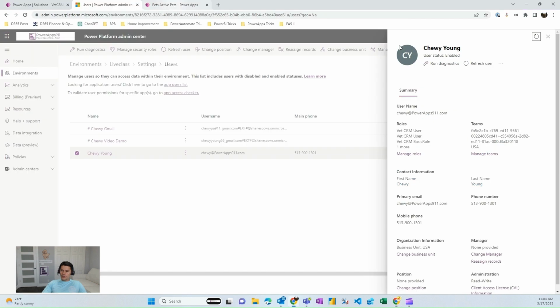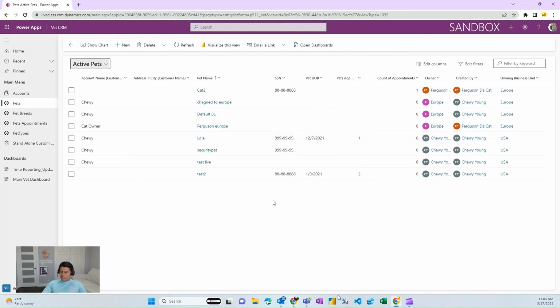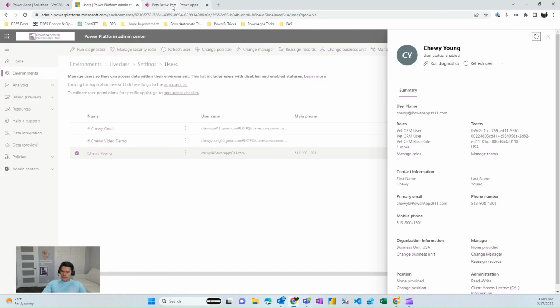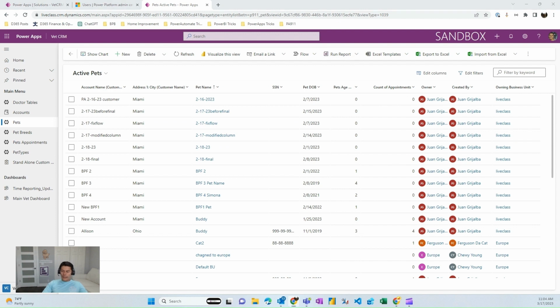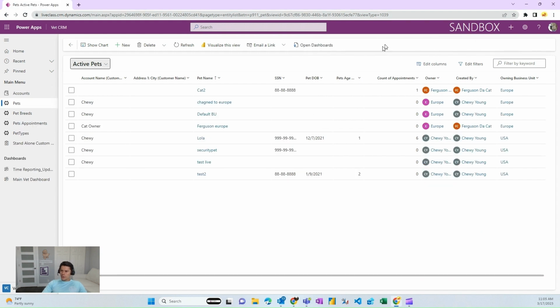So this is Chewy's view. Let me head over to my other view, where I'm a system admin. So when you're a system admin, you have access to everything. So you'll notice that as a system admin, I can run flows, I can run SSRS reports, export templates, import data, and export to Excel. But if I head back over to Chewy, you'll notice that his ability is gone. And that's because we removed those privileges from a role that was assigned to Chewy.